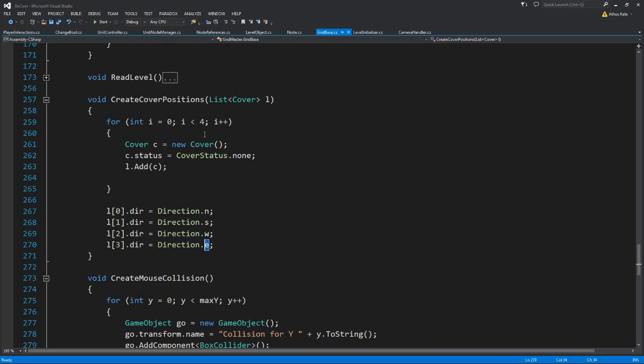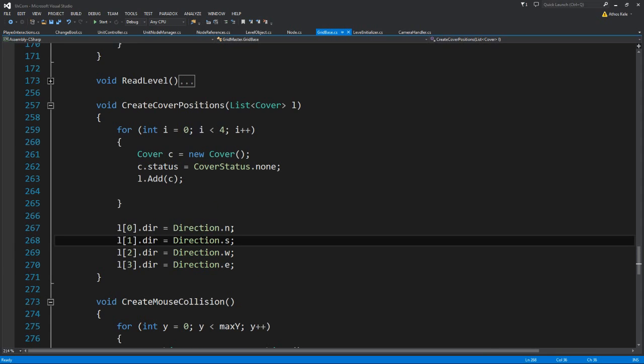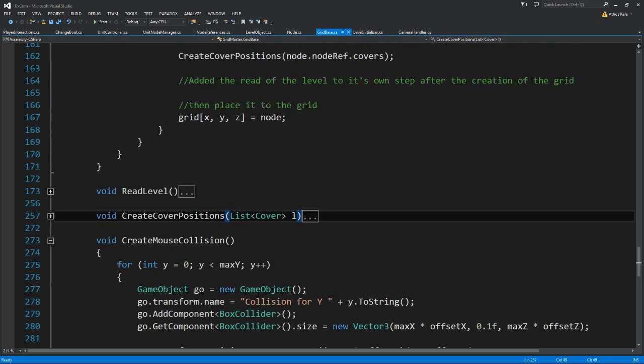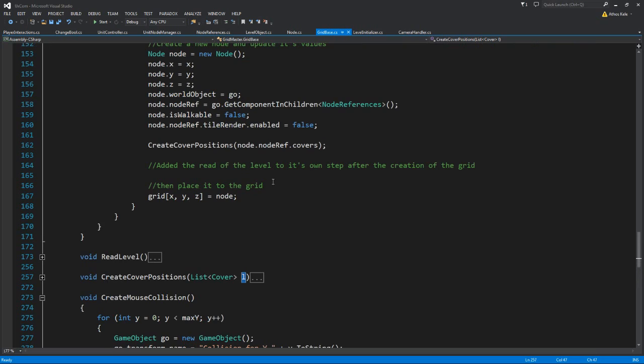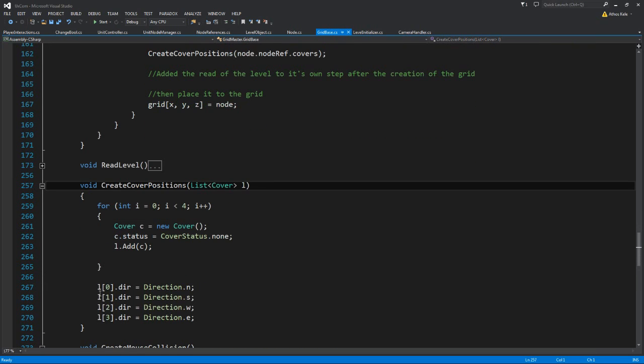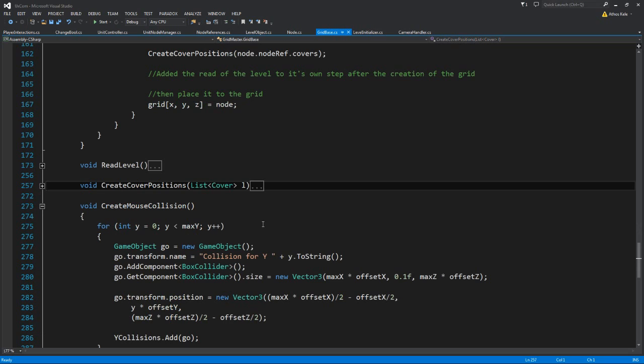So basically it takes an empty list, creates a new cover position, and assigns it to that list, because when you create a cover position it's not already in the list. Okay, so when you have your whole list, you can go independently into each one of the entries and set the direction to the one it should have. So this creates the cover position and basically populates the list of covers. And since we know the directions will always be the same, we can simply hard code it like this.